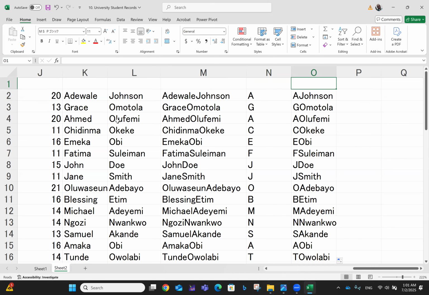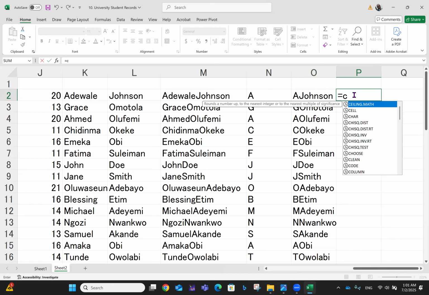Now you can form the email address for all these people. First letter and surname: G Omotola, A Olufemi, C Okeke, E Obi, and so on and so forth. What if you want to concatenate without adding any space? I mean, you want to put some space, right?